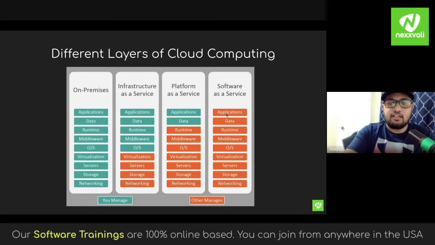So SaaS means everything is managed by the cloud computing company. Platform as a service is only the application and the data, and the rest of everything is managed by the cloud computing companies. And here, in infrastructure as a service, only the physical machines are managed by the cloud computing companies.